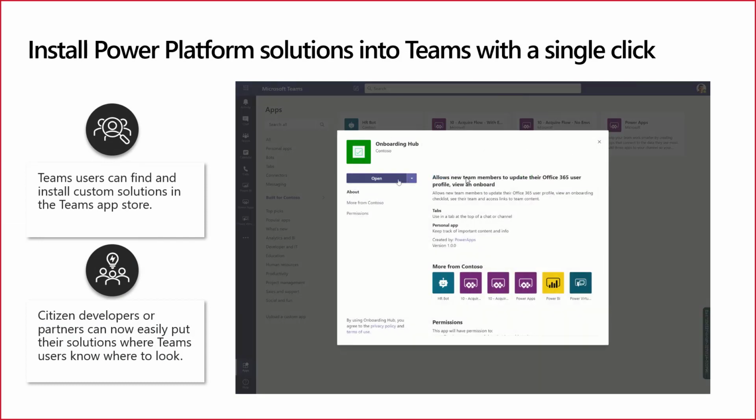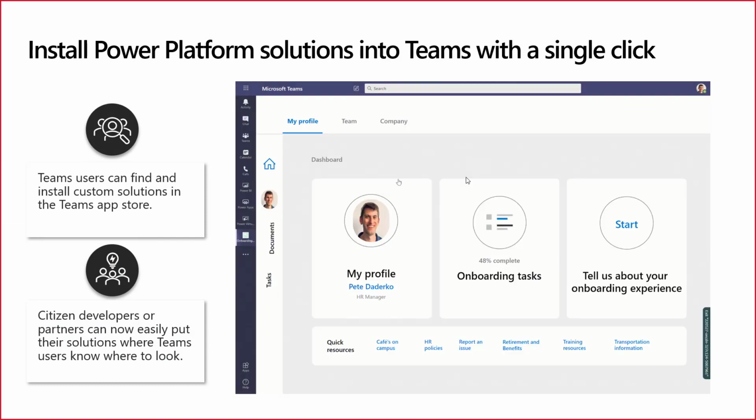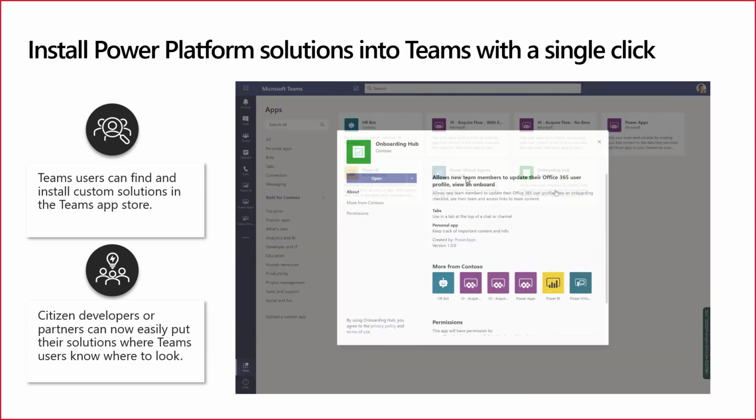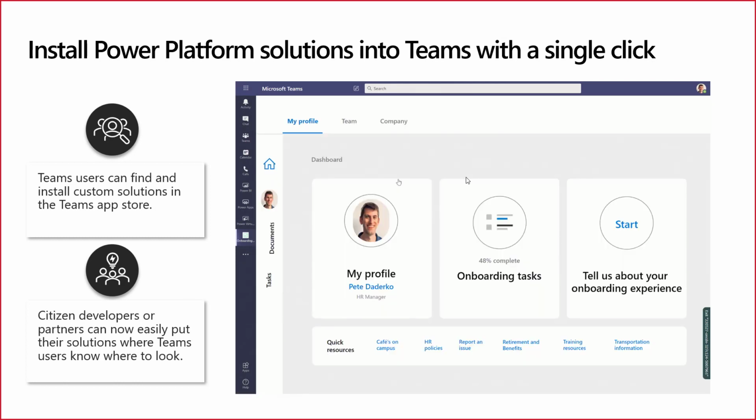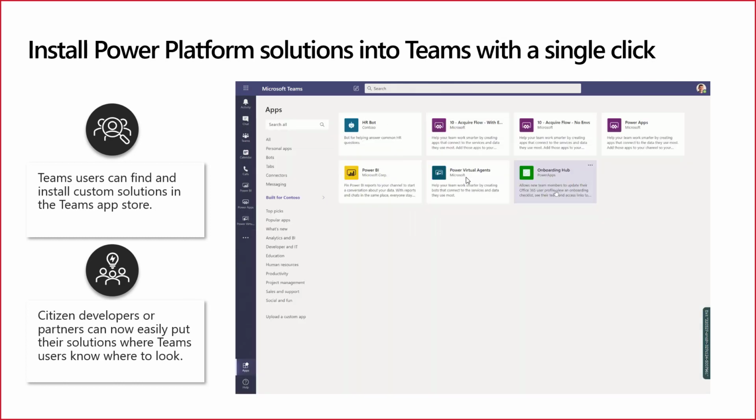Now, when it comes to installing these solutions, there essentially is kind of like a store where you can go ahead and build out, say, your chatbot in this case. Go ahead and submit it for review by an administrator.